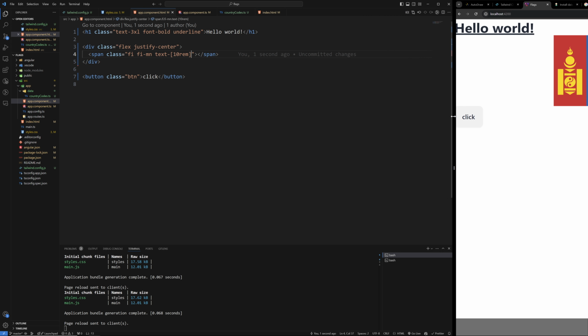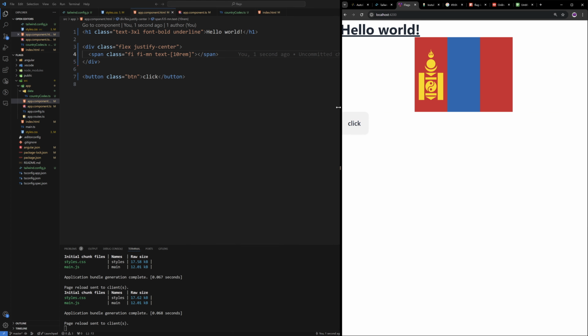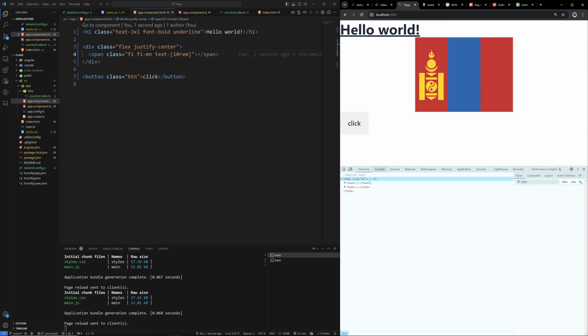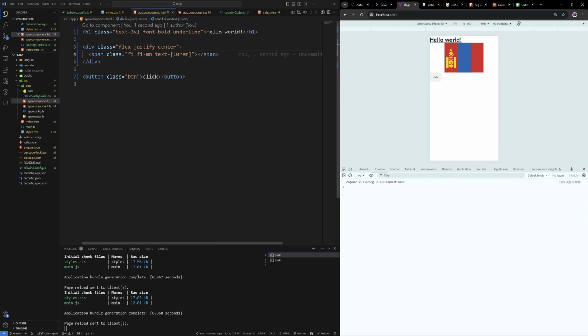So let me see if it's... because it is kind of responsive. Make it like iPhone. Yeah, I guess it is kind of responsive. I mean, this width works. Okay, well, we can worry about that later.